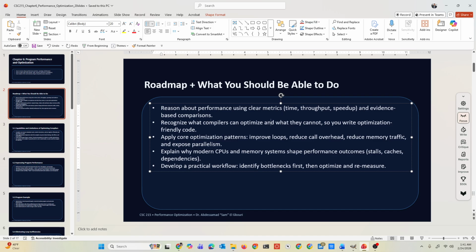Recognize what compilers can optimize and what they cannot. Because some things cannot be optimized: if you optimize it, it may cause some other problems somewhere else. So you write optimization-friendly code, meaning whenever you're writing your code, you have to think about optimization. First, think about correctness, of course, definitely. But again, keep a little bit of optimization in mind.